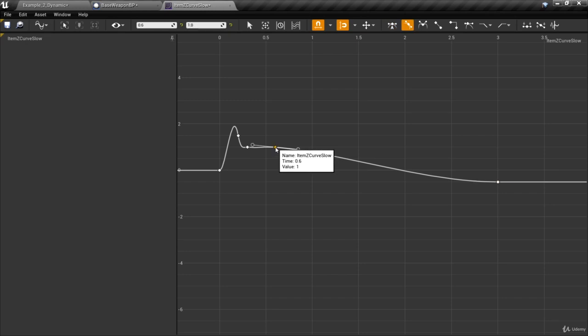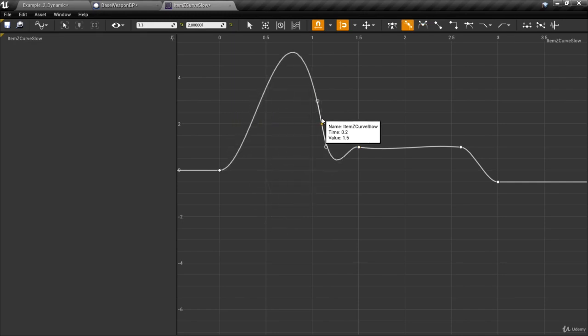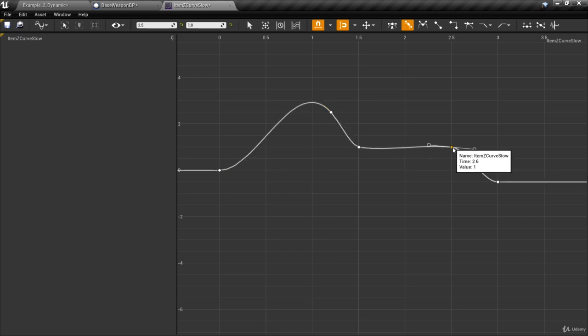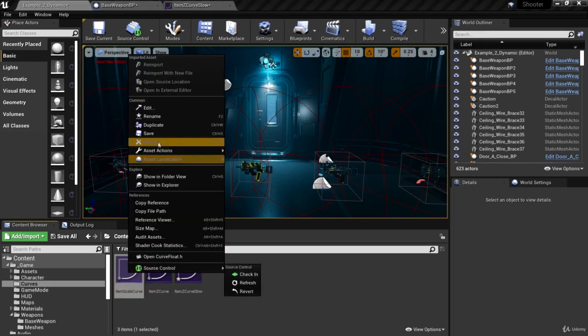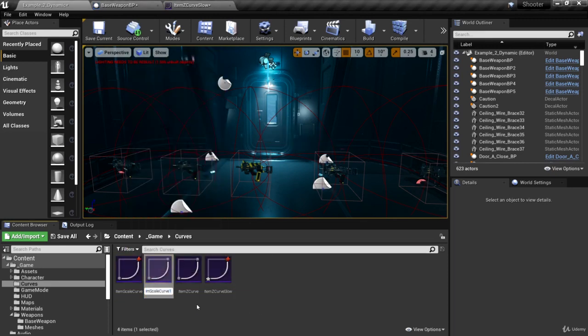So I can just take this point here and drag it, and I can take this point over here and drag it, and take this point over here and drag it, and so now we have this hump that takes longer for the item to traverse, and then it hovers from 1.5 seconds to 2.5 seconds, and then it dips down from, we can put this at 2.5 seconds to 3 seconds. So if we're going to use this curve for the Z location, then we're going to want another curve for the item scale curve. So let's right click on this, duplicate it, and call this one item scale curve slow.